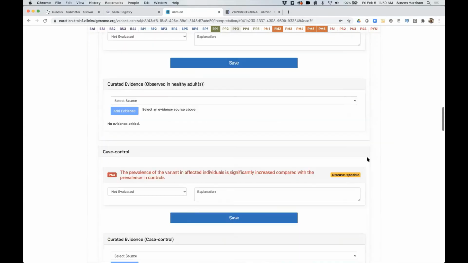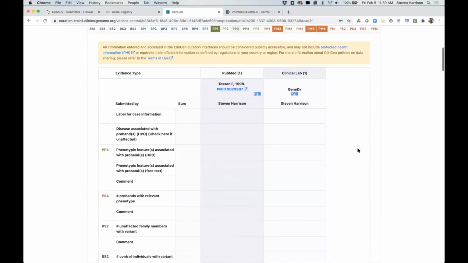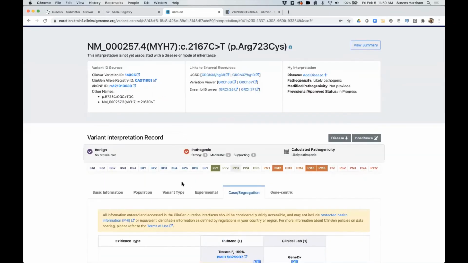So, for this variant, there actually are more publications, but I'm not going to go through all those right now, just so I can show some other parts of this. So you can see overall now, I still have not applied any benign criteria, but I have applied 1 pathogenic strong, 2 pieces of moderate pathogenic evidence, and 1 supporting. So with this calculation, it comes out as likely pathogenic at this point.